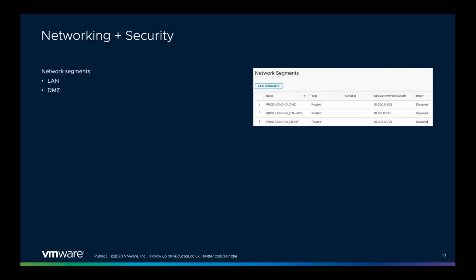Okay, so looking at networking and security, it's really simple. We need a couple of different network segments. At minimum, we need a LAN segment, and we also need to create some sort of DMZ. Depending on your architecture, if you're using load balancing, you may create extra segments. In my lab environment, we've got 3.